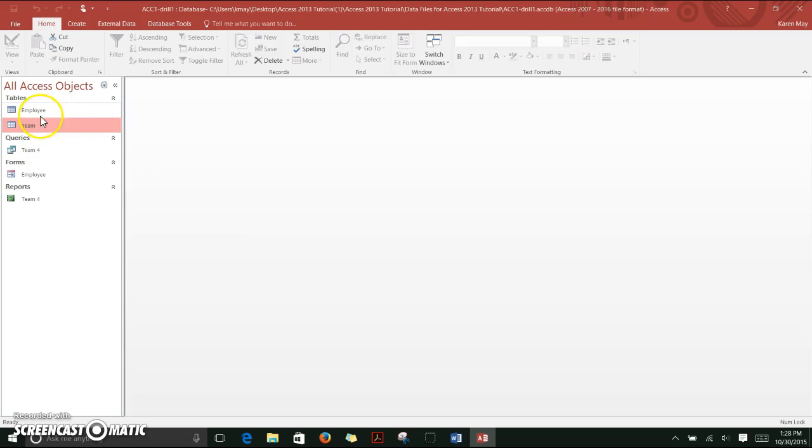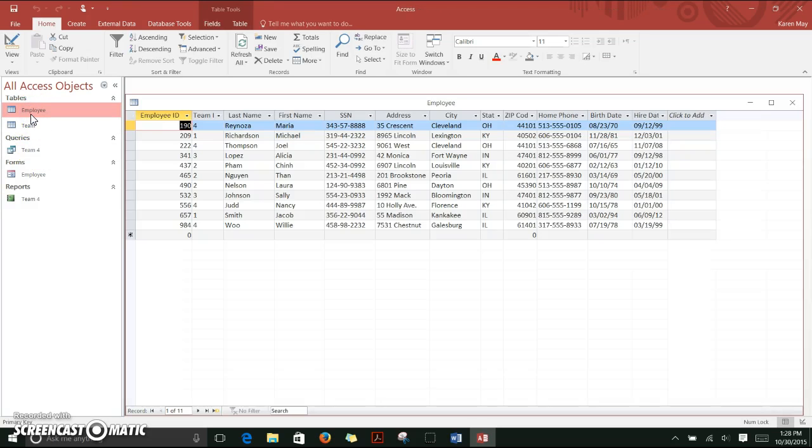And all we're going to do in this one is kind of navigate around to become familiar with it. It shows all your access objects. Here's your employee table. Here's your team table. Here's a query of team 4. Here's your forms employee. And here's your report team 4. So I'm going to double click the employee table to open it. And you should be able to see all the information.